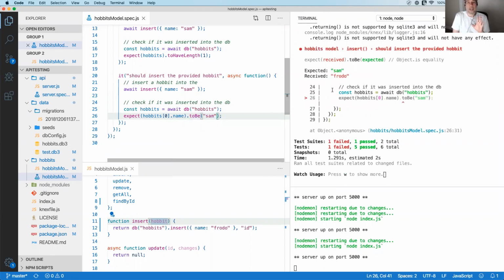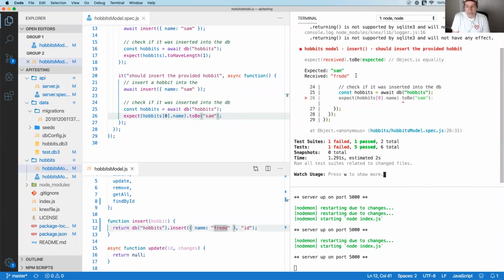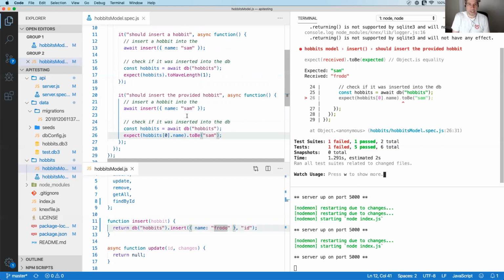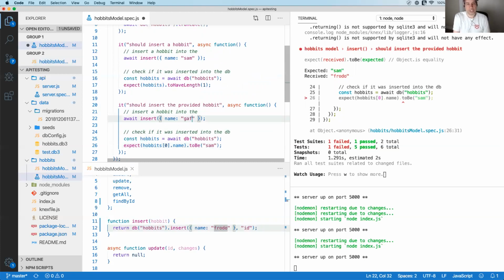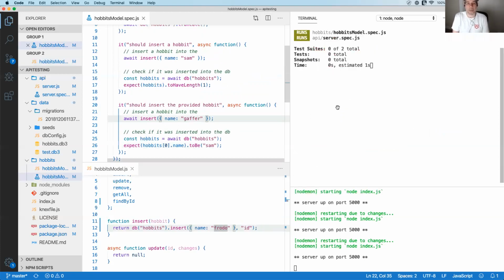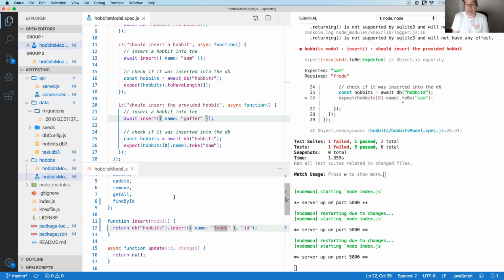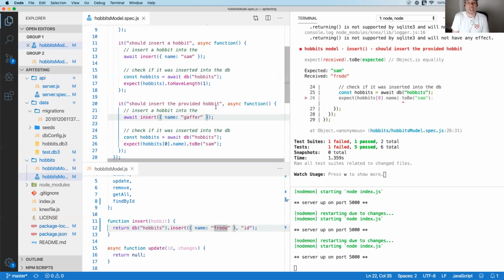It should fail, right? Because now we know that my implementation is always inserting Frodo. I pass it Sam, but it's inserting Frodo. And it doesn't matter what I do. If I give a Gaffer, save that, I'm still gonna get Frodo back. My implementation is wrong. My test is telling me that my implementation is wrong. So that's one way of doing it.